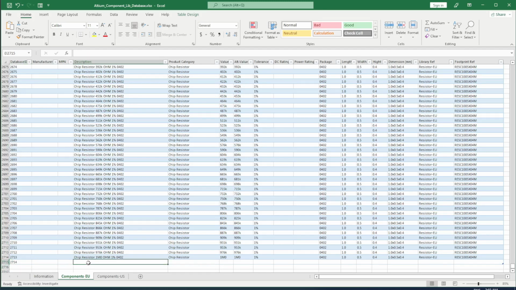We can put in some description. This is an example component. We will skip all of these values. We do not need them for this purpose. But now we get to the library reference and the footprint reference. And here we need to specify or put in information which allows Altium's library to know what symbol and what footprint is used for this specific component.